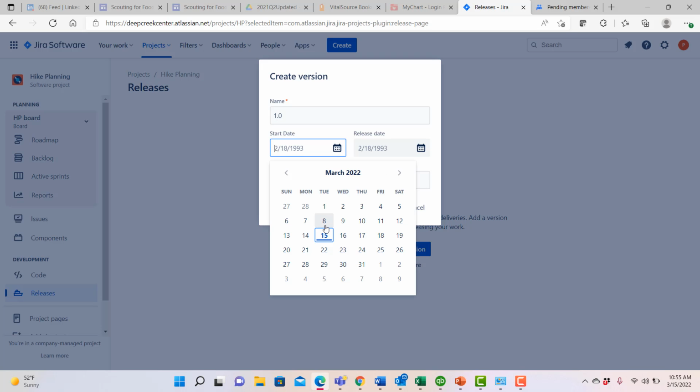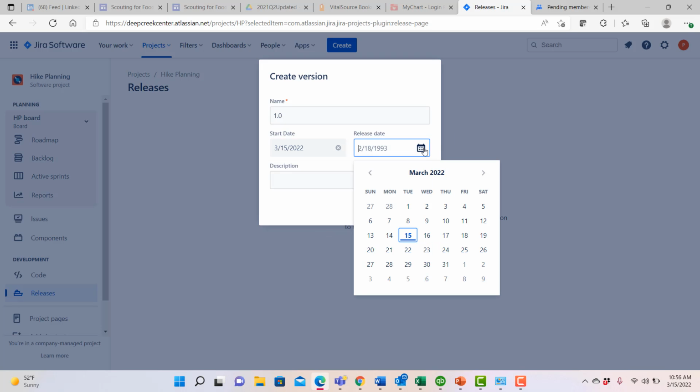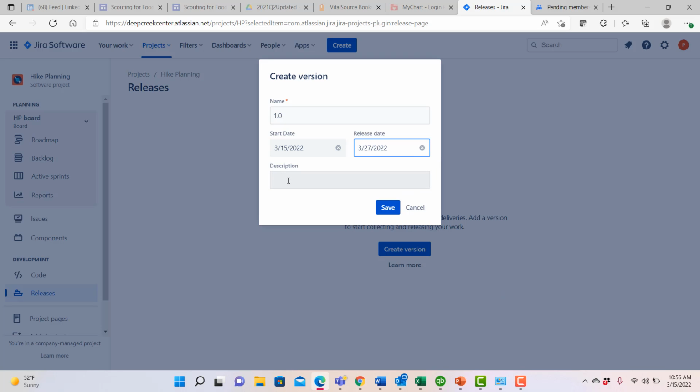I'm going to put in a start date of today, and let's say I am planning this hike for March the 27th. So I'm going to set that as my release date, and maybe I'll just put in a description, initial version of waterfall hike, because maybe I'm planning to do this hike a number of different times, and so I want to be able to do the initial plan for the first time I do the hike, and then potentially add more things as I learn about other kinds of capabilities I might want for subsequent hikes.